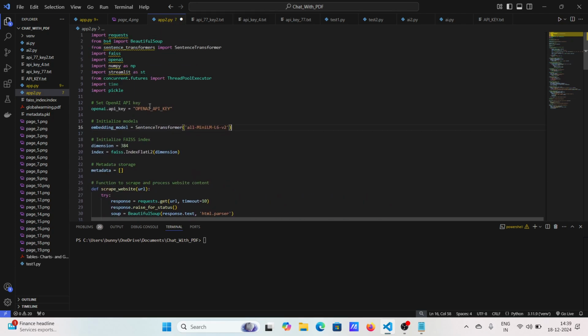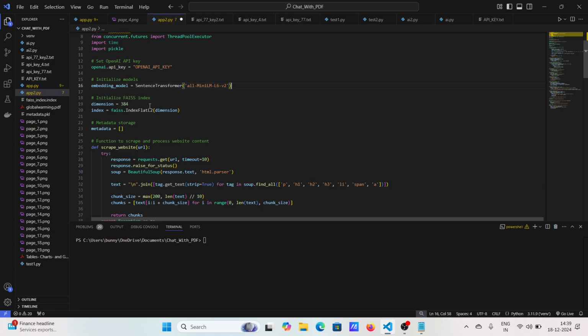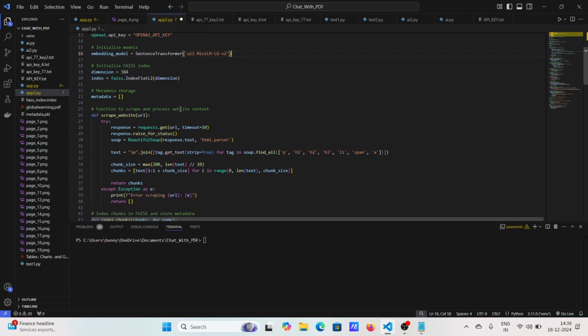Next, faiss index initialization. So here it is, the faiss IndexFlatL2. For dimensions, it creates an index with the L2 Euclidean distance metric for similarity search. It stores vectors with 384 dimensions, the output size of the sentence transformer embeddings. This is the metadata storage array. A list, metadata, is used to store relevant chunks of content along with their document name. This metadata helps associate the content with its source after the content is indexed in the faiss library.